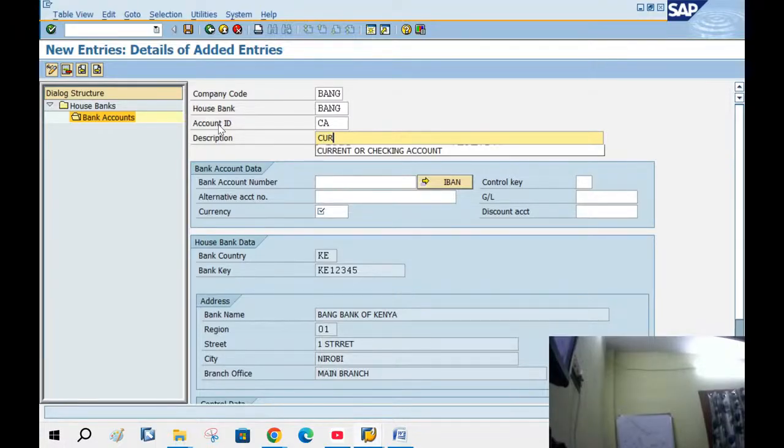So this is the current account, or whatever you call it in your respective country, or checking account. In some countries, it is called a checking account. In India, we call it a current account. You have got SB account and current account. Current account is used for company, SB account is for individual. Company code.